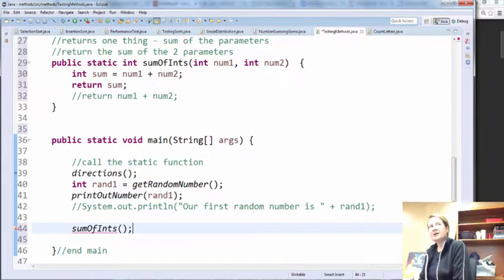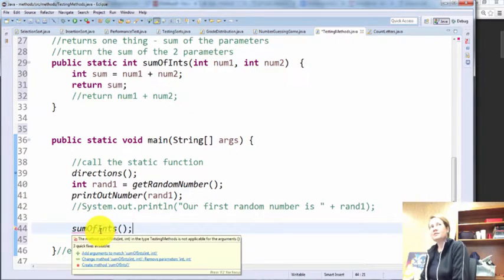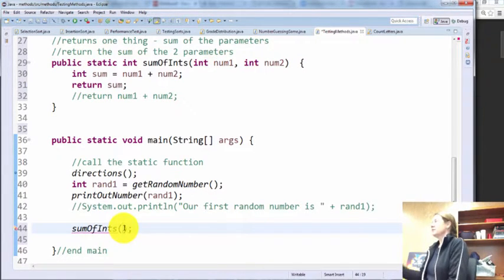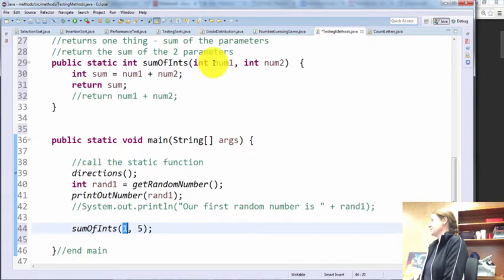Now right away he's yelling at us for a few reasons. One is we're not storing what he returns, well actually we don't have to store it. But one of the reasons he's yelling at us is saying, hey, there is no sum of ints that has nothing in the parentheses, that has no parameters. So we have to put something in here. If I put one integer in here, he's still yelling at me. Once I put 2 integers in there, he's happy.